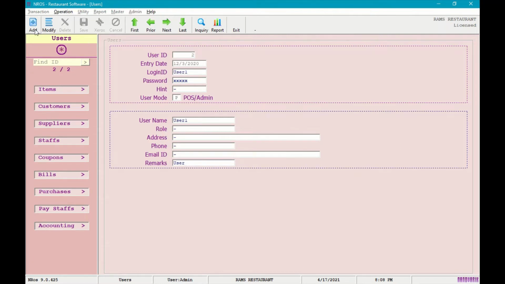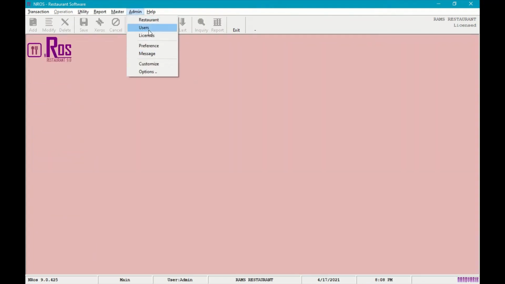The next is user. You can create additional users as well. When you add more users, it will create users only for the POS mode. The users you can maintain with a login ID and password, and those members should be able to do the billing.